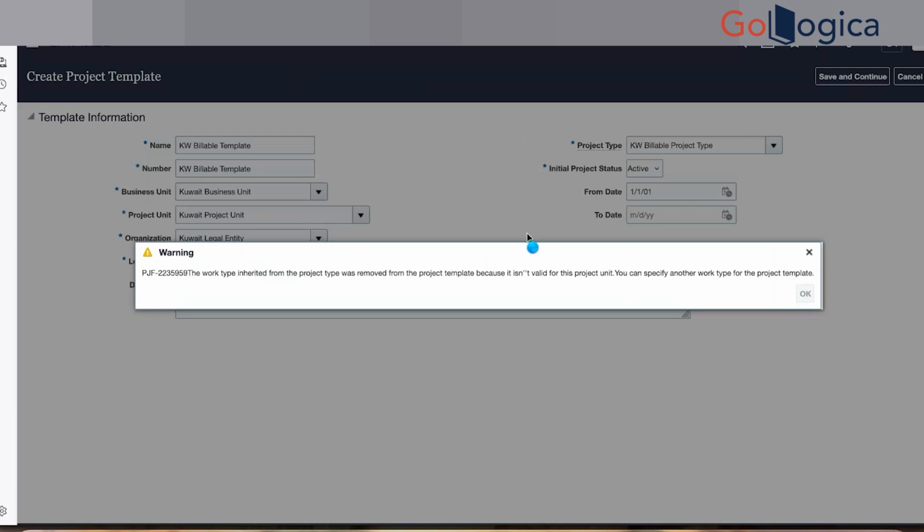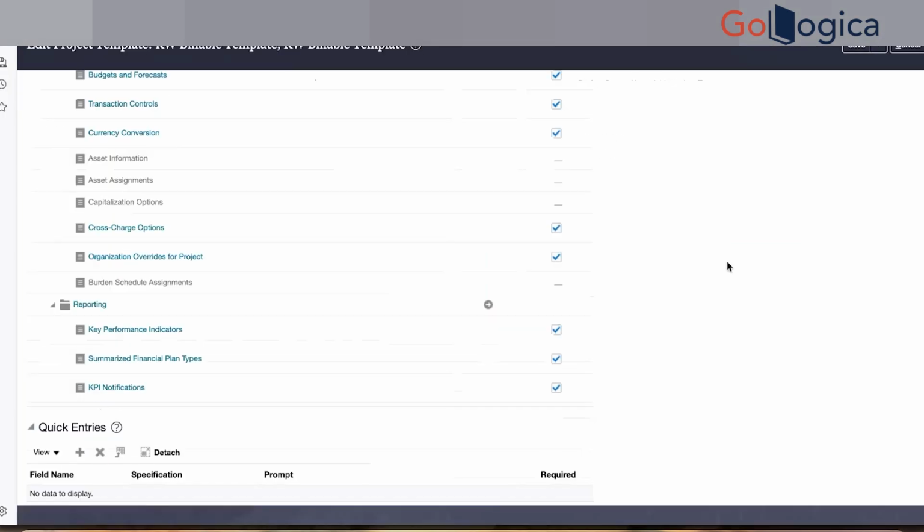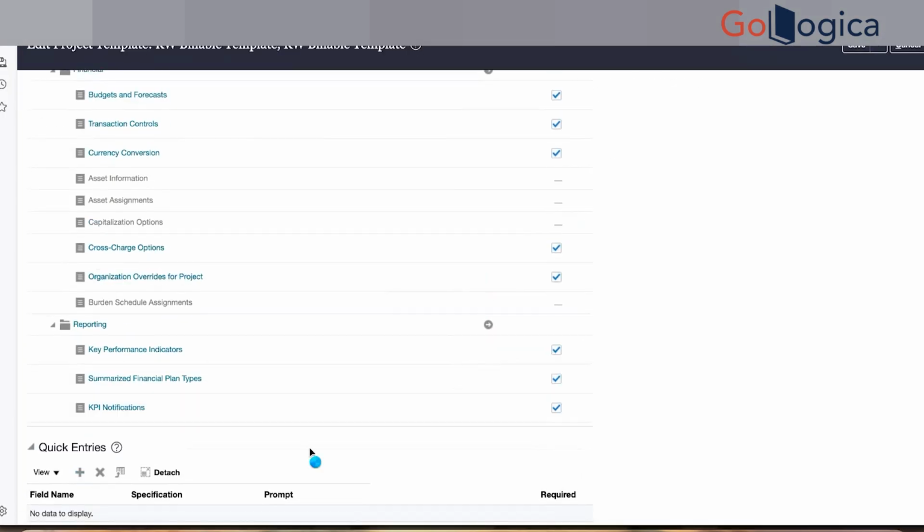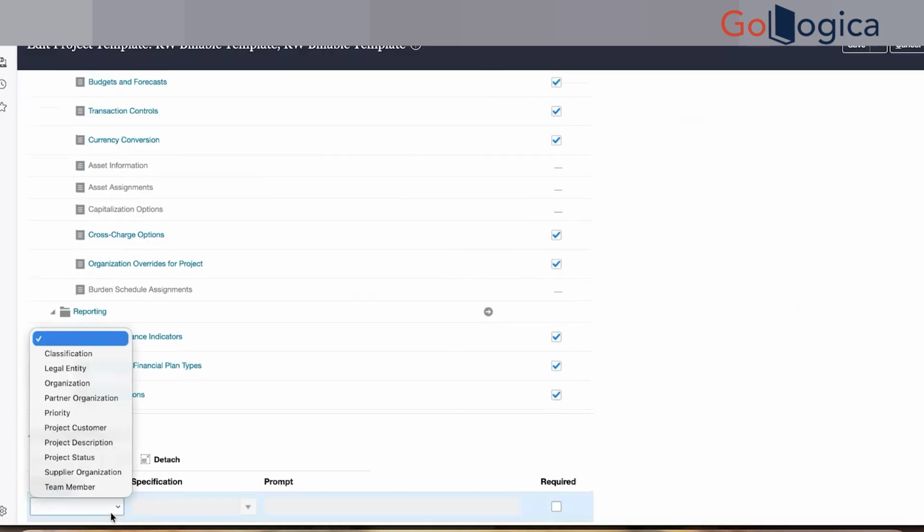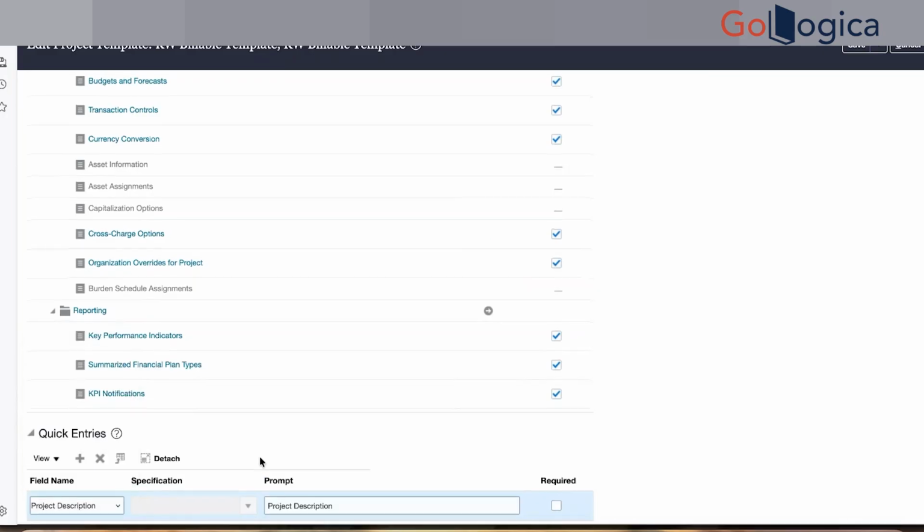Okay, so this is that. Work type. Oh, it's not copied. Okay. Quick entries, right? So when you create the project, all these templates got copied. Business, budget, forecast. Okay, right. So the quick entry, when we create the project, we can provide some quick entry like project description. What is the quick entry we use it for?